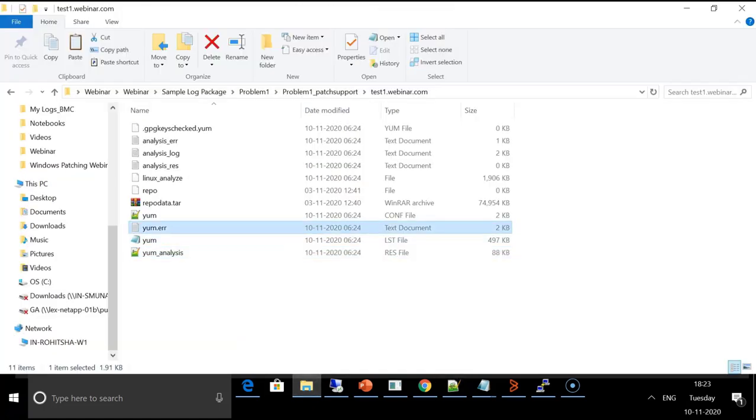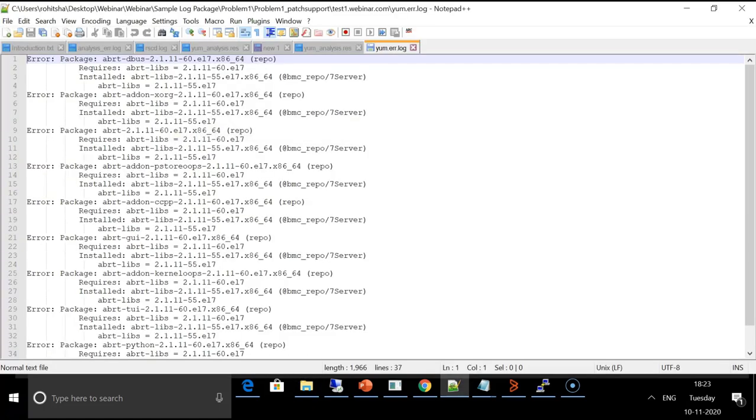Let's see what is there in the yum ERR file. So I'll open this. So this is the actual error here. We can see that the error states package abrt-dbus requires abrt-libs, and installed is this version. Now the second patch is abrt-addon-xorg, and it also requires abrt-libs. So the trick in these scenarios is to identify a pattern.